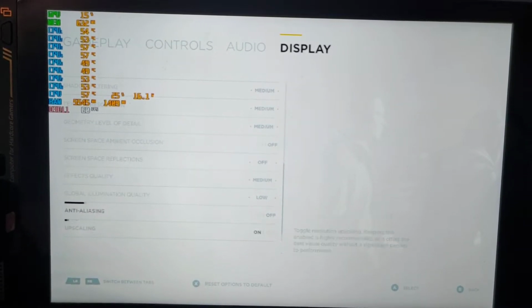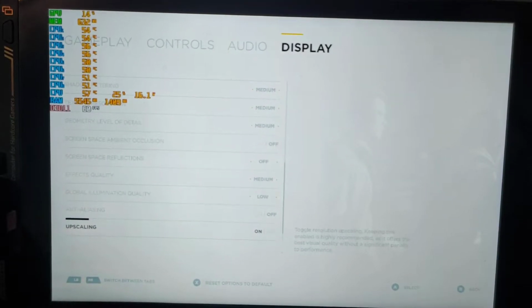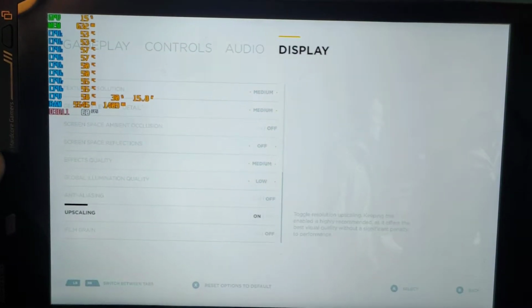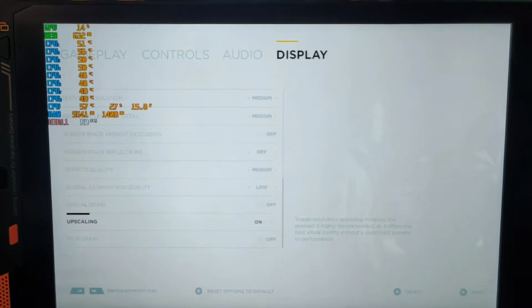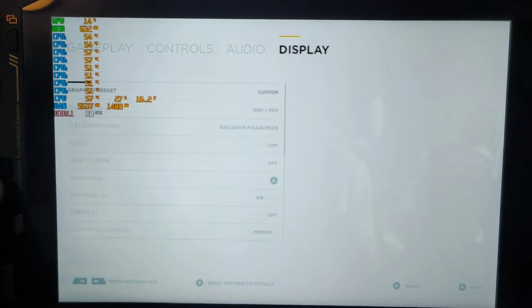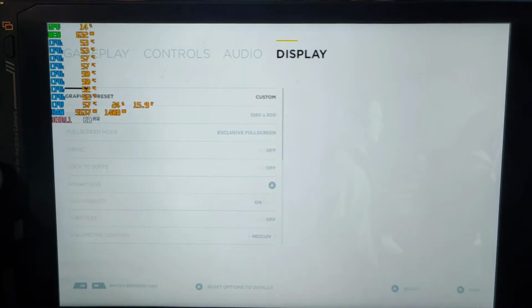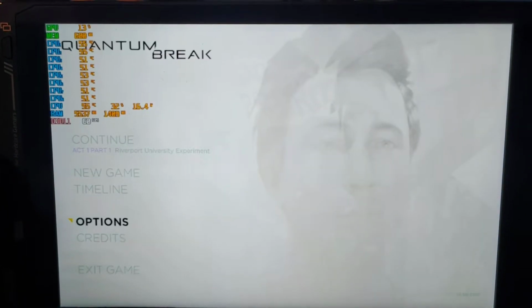Anti-aliasing I put off. You could probably put that on, and it'll look a little bit better. Upscaling I put on because the game recommends it to increase performance. Film grain I took off. To me, that's always useless in games. And that's pretty much it. So let's see how it plays.